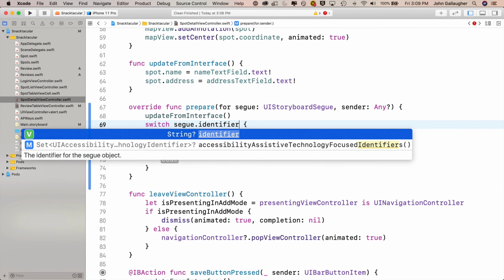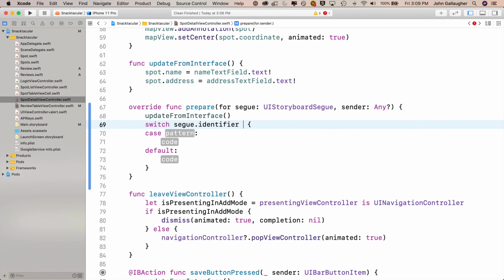But hey, let's take a look at the type of the identifier in code completion. See how it says String?? That means it's an optional string. That means it could be nil, so we've got to deal with that. And in this case, I'll deal with that using nil coalescing. So I'll say ?? and then after that, put in an empty string.